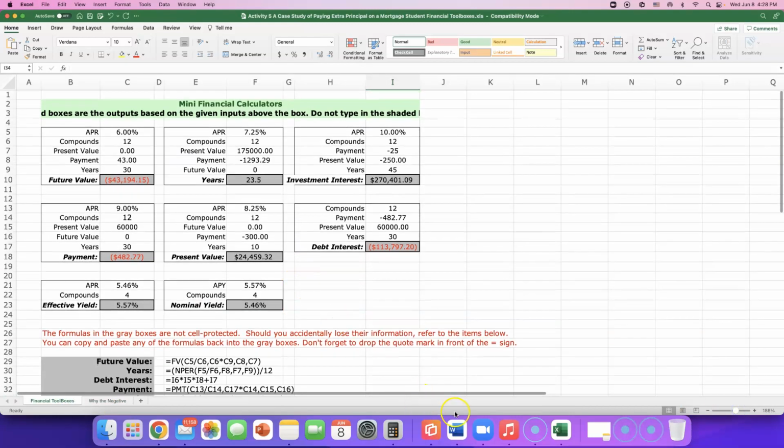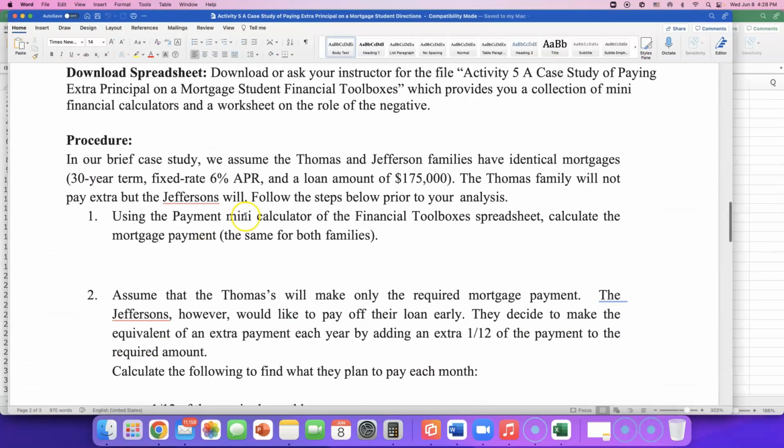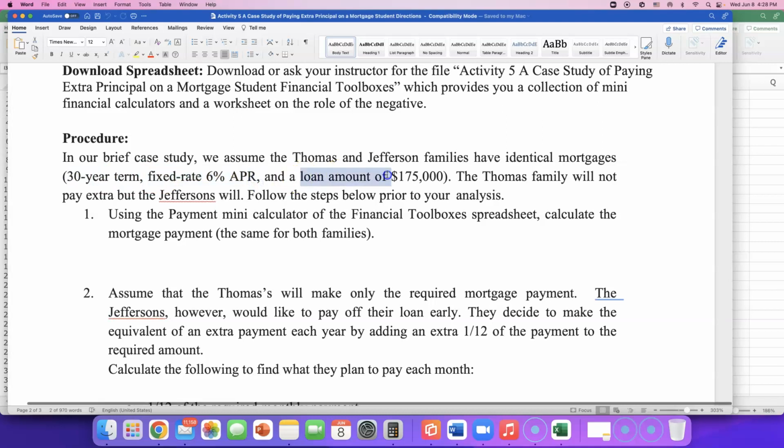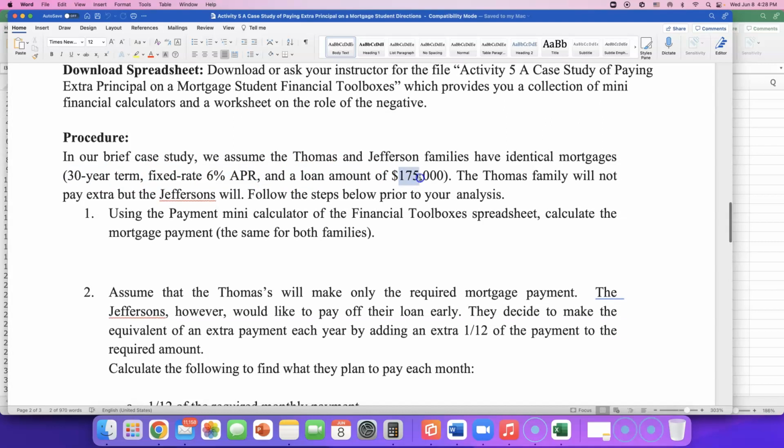What are we doing with this tool? Let me go back and read the direction again. In this brief case study, we assume the Thomas and Jefferson families have identical mortgages: 30-year term, fixed rate, 6% APR, and a loan amount of $175,000. In what state? Not in Northern Virginia, I don't think, right? The Thomas family will not pay extra, but the Jeffersons will.